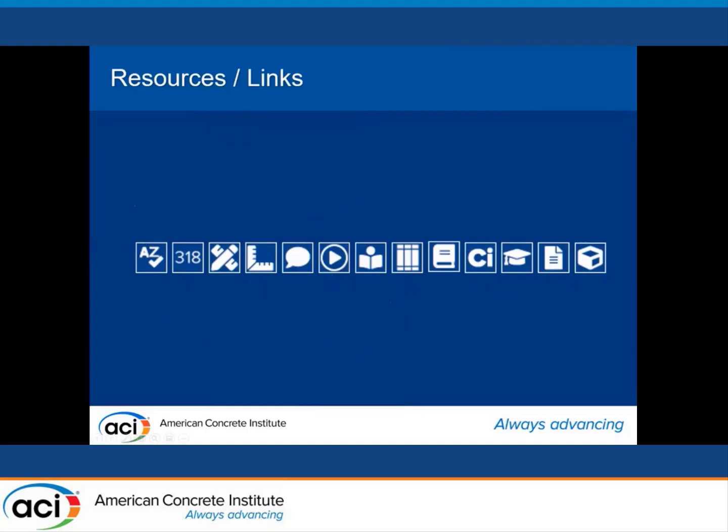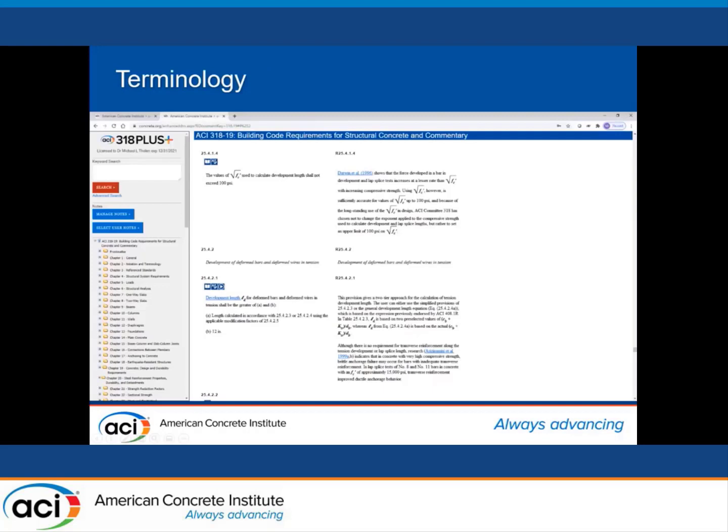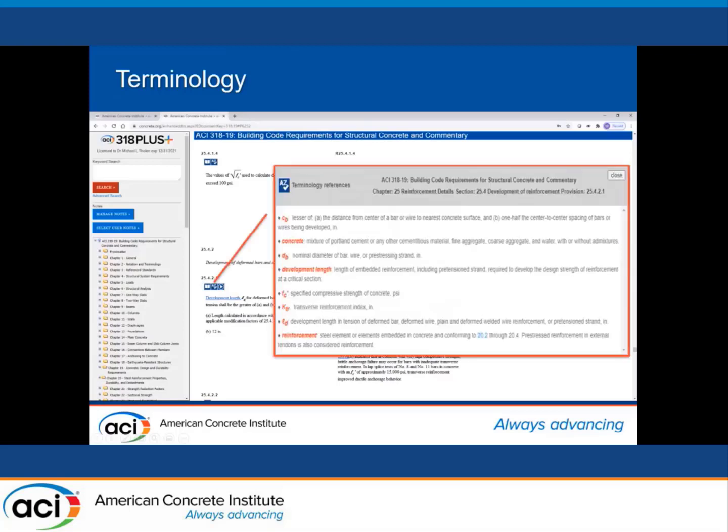So I'm going to go over two of the most popular ones that occur in 318 Plus, the terminology and the 318 references. The terminology icon, you can see there's an example right here. If I click on that icon, that brings up all of the terms and the notation that are defined in that provision or the commentary to that provision.